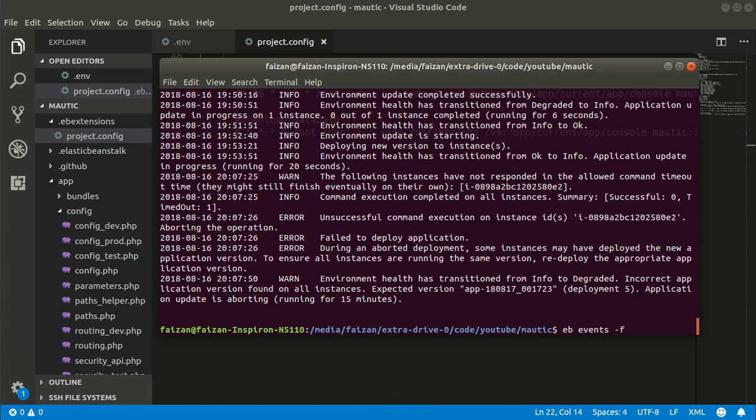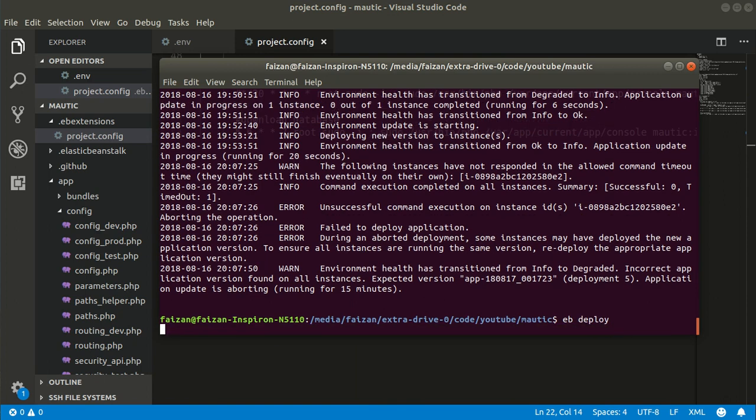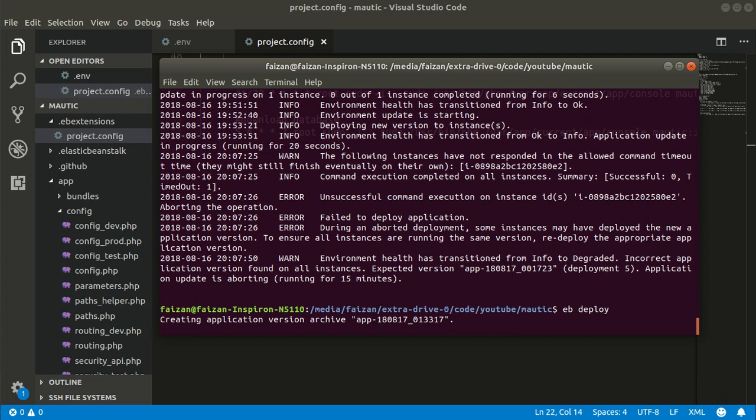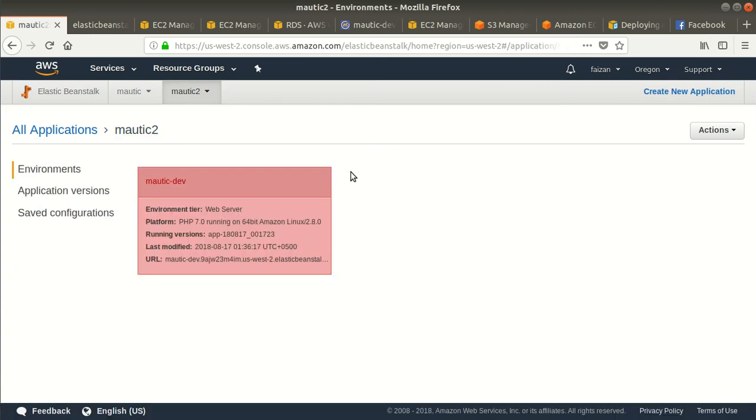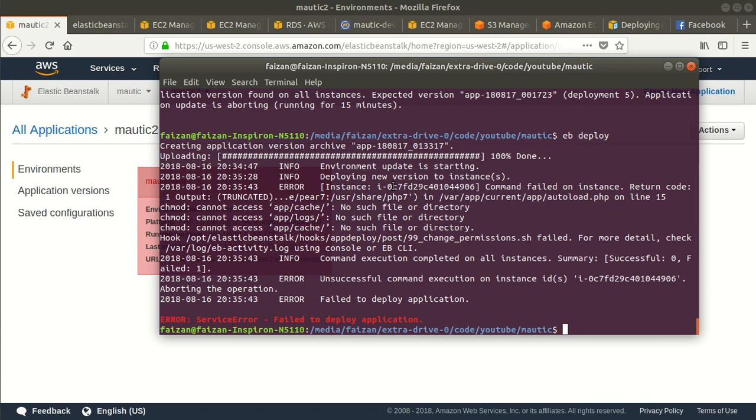So now let's do it. eb deploy. Let's wait for it and we will continue then. Okay, so this deployment was not successful. But now we are clear about why it didn't succeed.